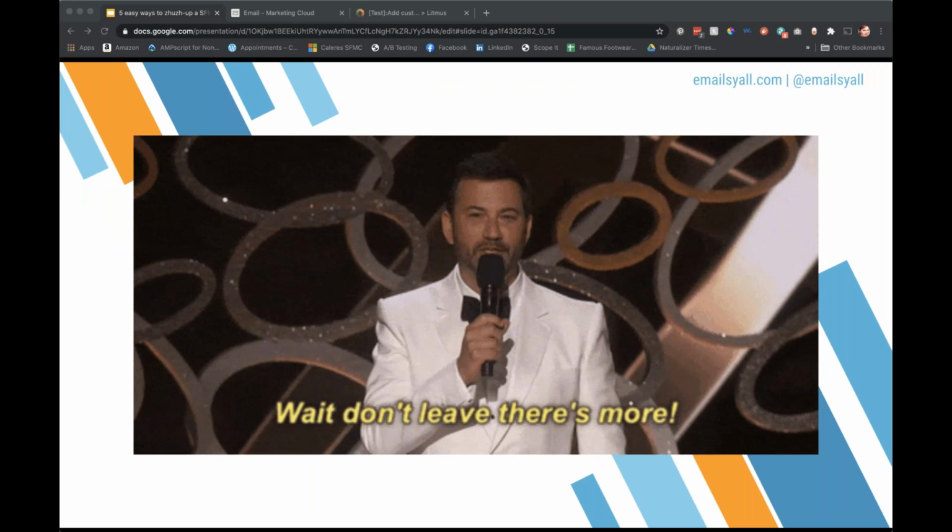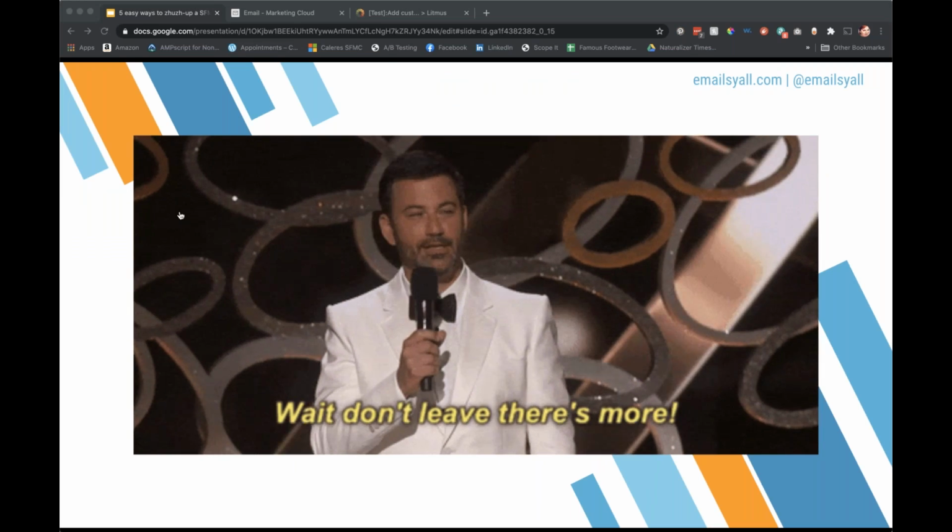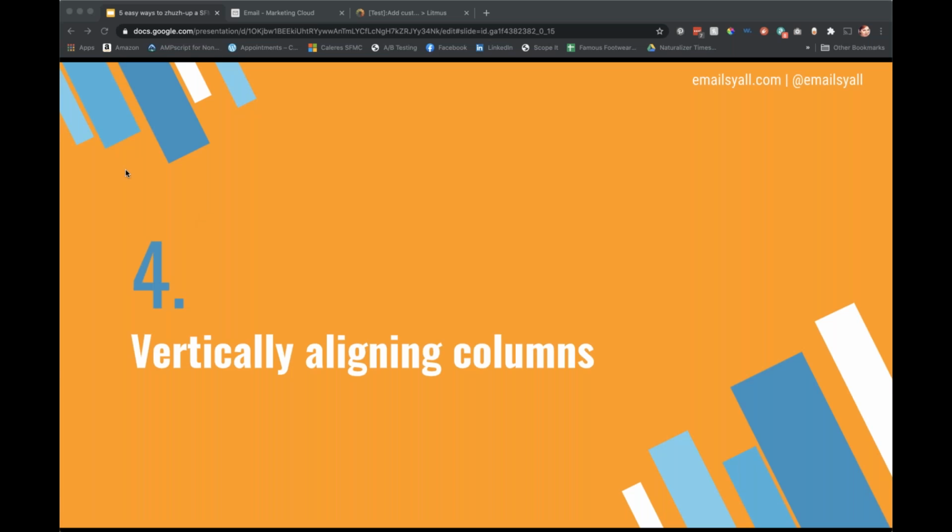All right, let's go to the next topic, which is vertically aligning columns. Salesforce templates always align your columns to the top, even though the default for vertical-align code is middle. Sometimes your design calls for columns to be aligned a little differently.